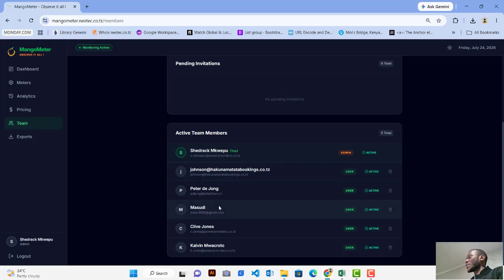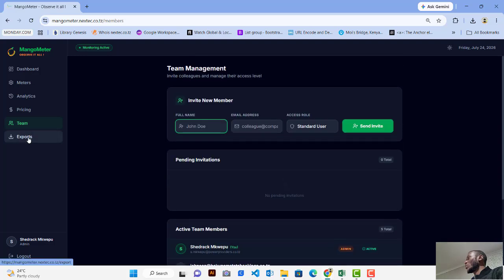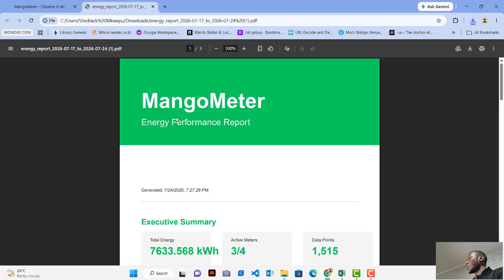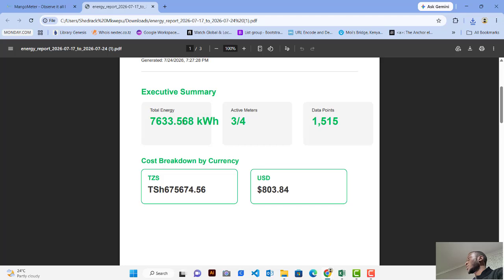And we have got exports. Down here is where you are getting the reports. So we have got two types of reports. We have got a PDF summary report where you just click, you generate, and once it's generated, it's downloaded, and then you can just view. So this is the last 7 days, and you would see how much kilowatt hour you have used, how many meters are active. Don't worry about the data points.